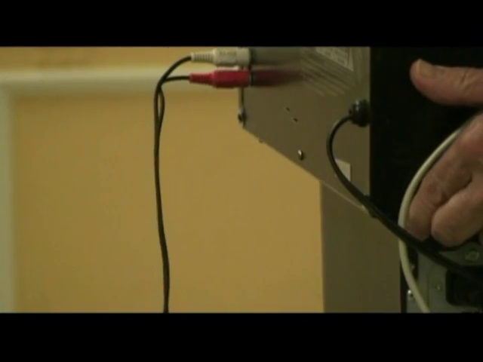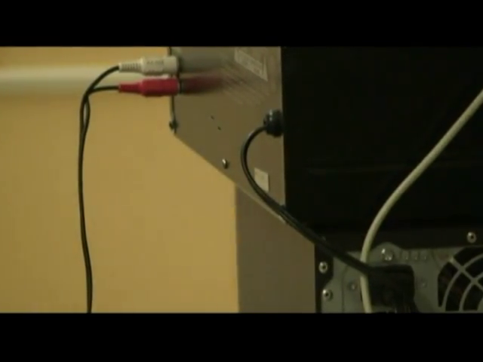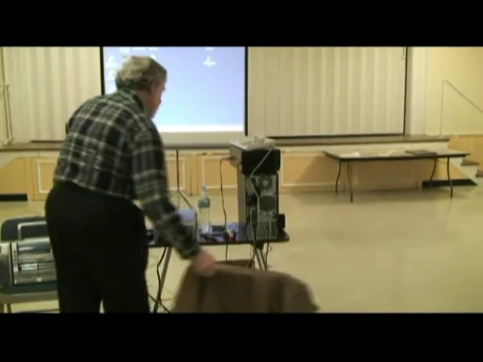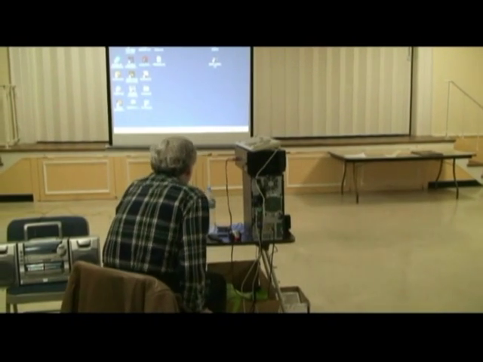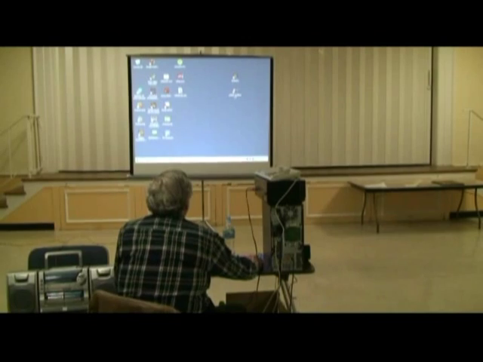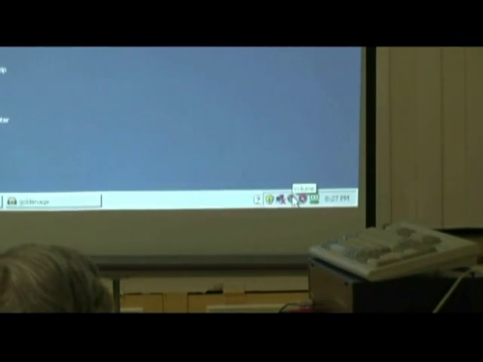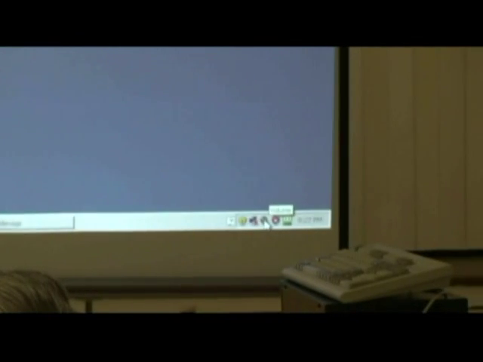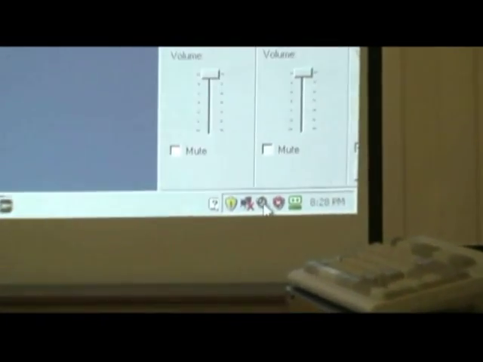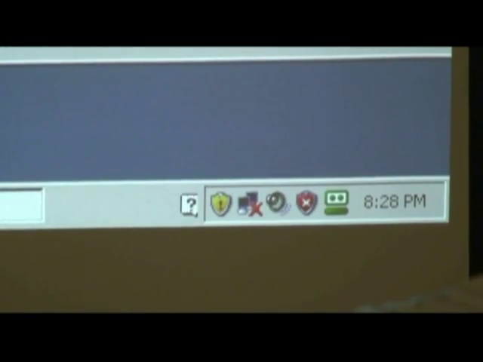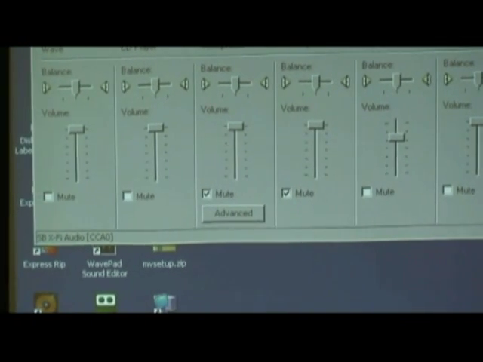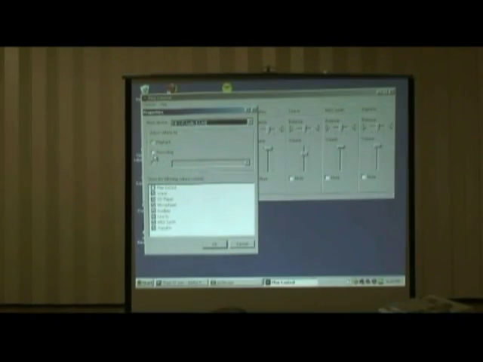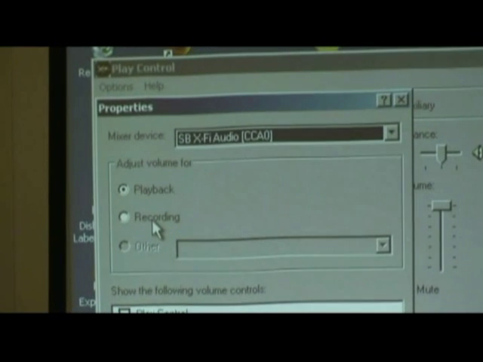Now let's identify what we were talking about before on the computer. Maybe if I sit down, it won't block the screen. The places where you find your input controls can be very simple on a PC. Can everybody see down in this area? You see this little speaker down where the clock is? If you double click on it rather quickly, you'll bring up a menu that looks like this. It always defaults to play, but if you click on Options, Properties, you see you have a choice of playback and recording.